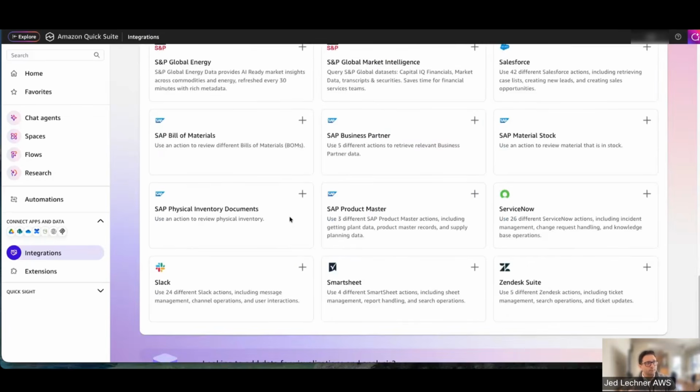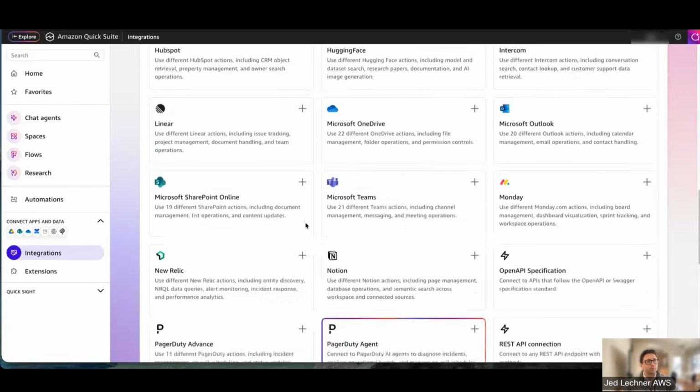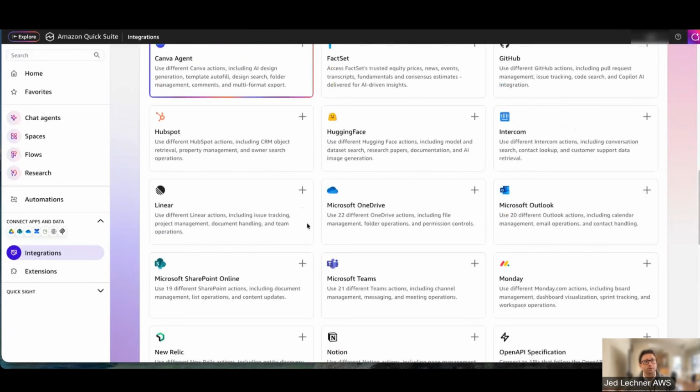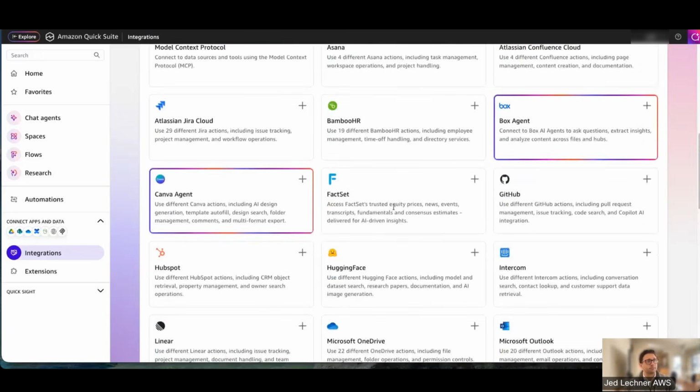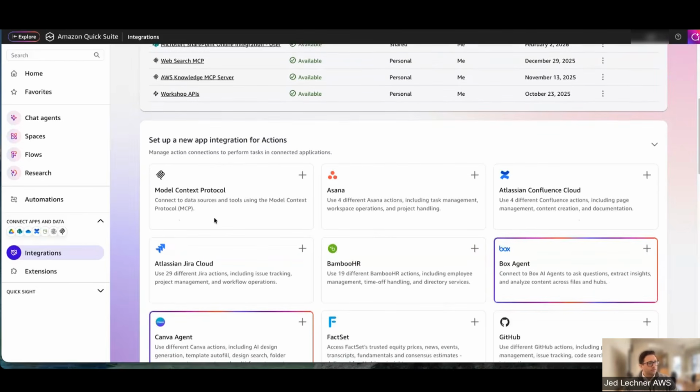Obviously, some of the more popular ones are SharePoint, Microsoft Teams, or Outlook, whether you're a Microsoft 365 user. These are all very, very easy to set up and integrate within Quick Suite itself. So that covers the unstructured data and your live data, right? The next thing we have is your structured data.